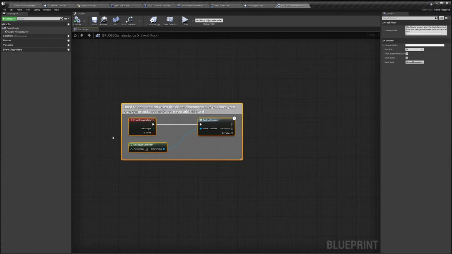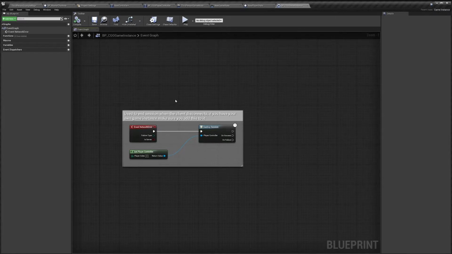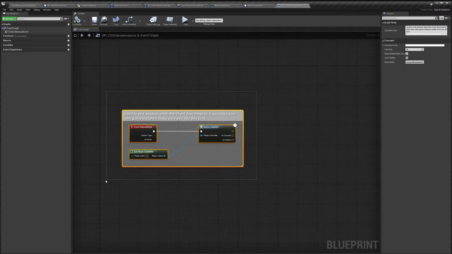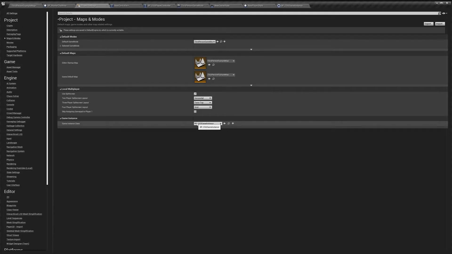You don't need this for the system to work, but I recommend having it because it's important for when clients disconnect and reconnect to servers. So you probably want to have this in your game instance, but I don't have a game instance in this project, so in the project settings I'm just going to set it to the CGG game instance.